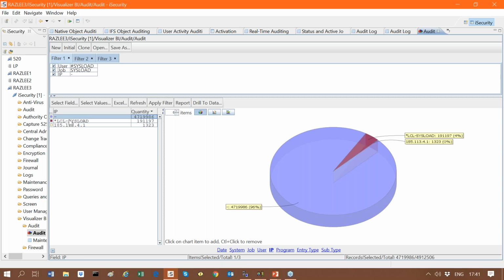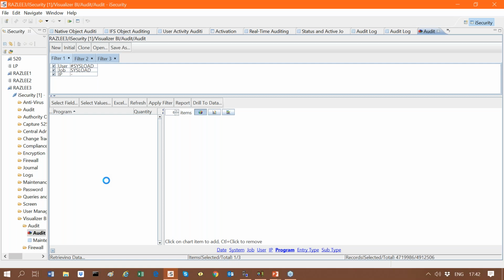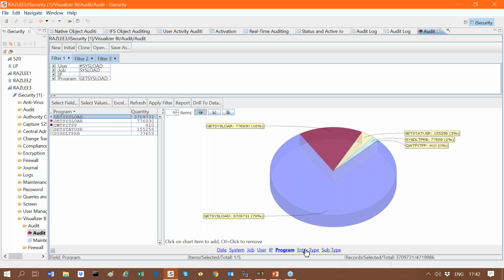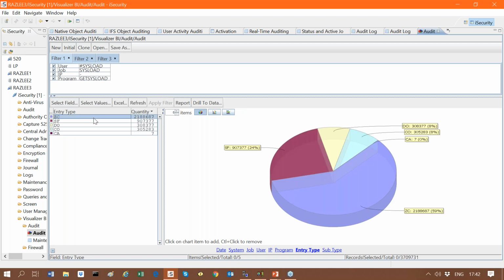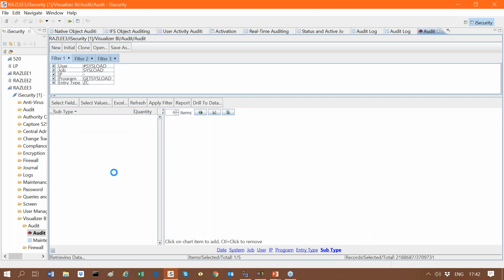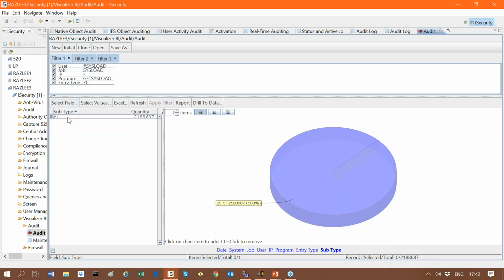Sometimes an IBM system cannot provide us a specific IP address. A program is responsible for this activity. Entry types: if I want to get the explanation of an entry type, I just put the mouse over it and I can see ZC, this is object access, and sub entry types. So you can see the macro of this event.